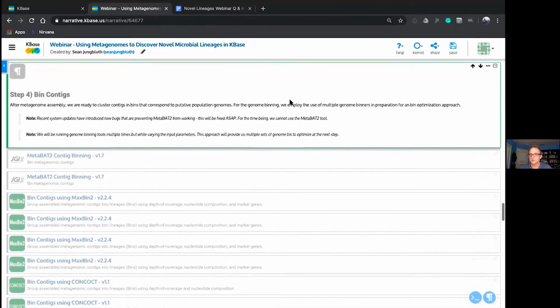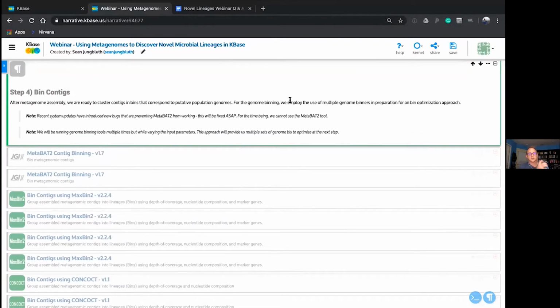All right, that takes us to step 4, which is binning contigs. So after metagenome assembly, we're ready to cluster contigs into bins that correspond to putative population genomes. For the genome binning, here we're going to use multiple genome binners and prep for a bin optimization approach.